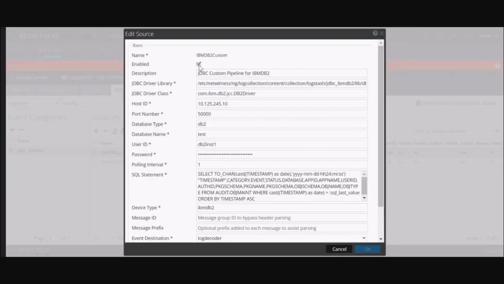Device type. This maps the event data with the parser. Here it is IBM DB2. So the incoming data will be parsed using the IBM DB2 parser and it will generate the corresponding metadata. Message ID. This field is to bypass the header parsing. Event destination. This is basically the host name of the event destination.